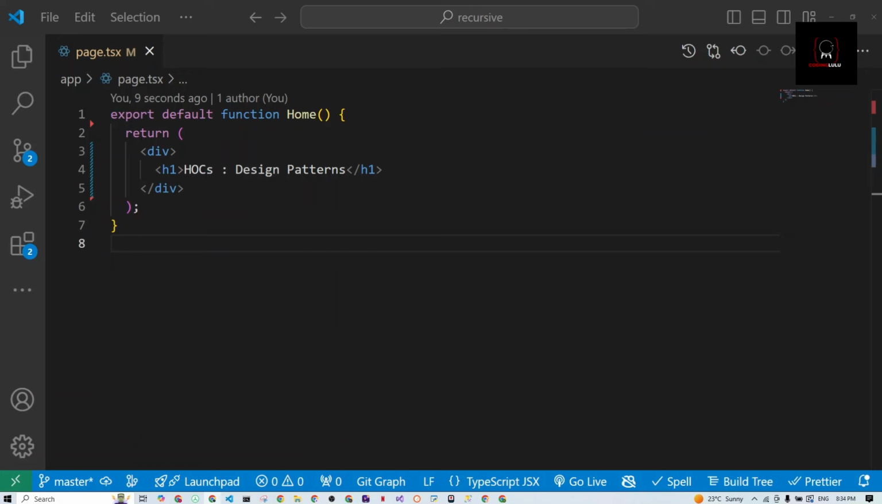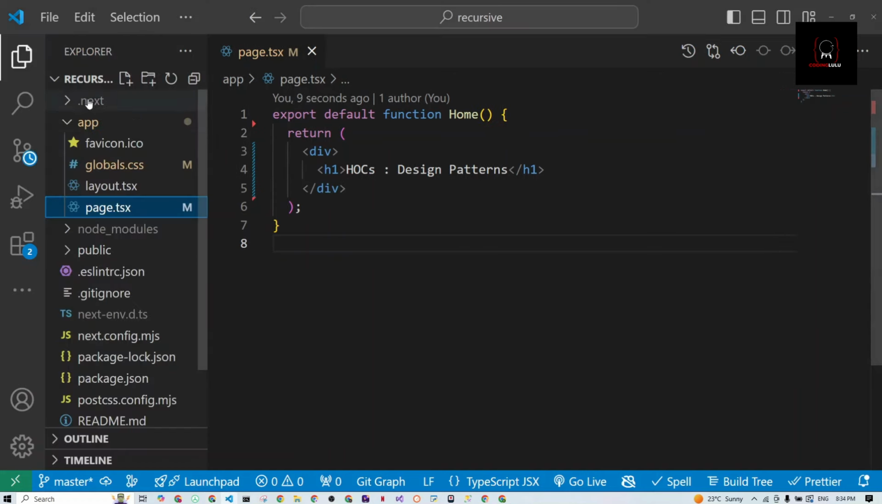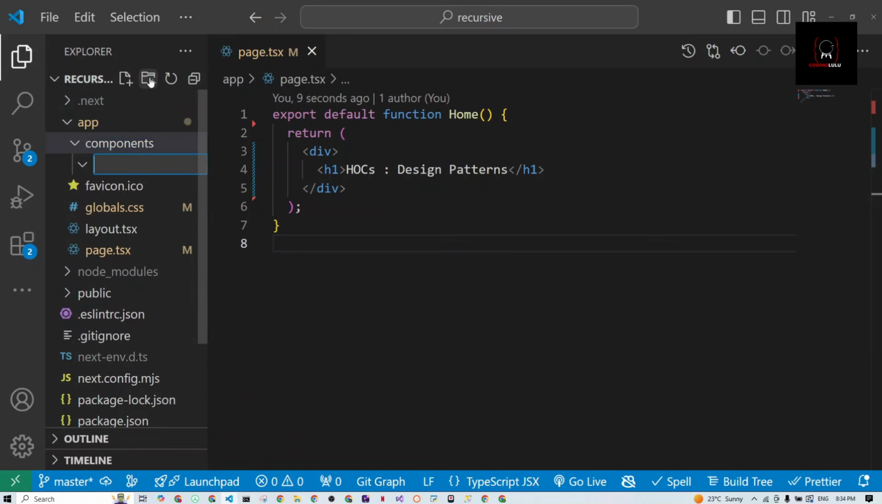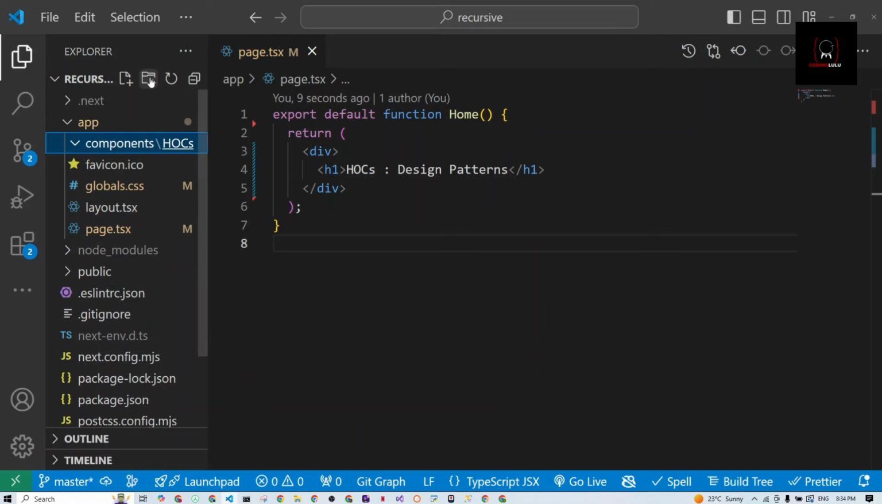But before we dive into the code, let's talk about the project structure and keeping our files organized, as it is crucial for maintaining a clean and scalable code base. Okay, so we will go first right here. I will create a components folder. And inside my components folder, I will add a new folder which is called HOCs. And the HOC I will create will go just under there.